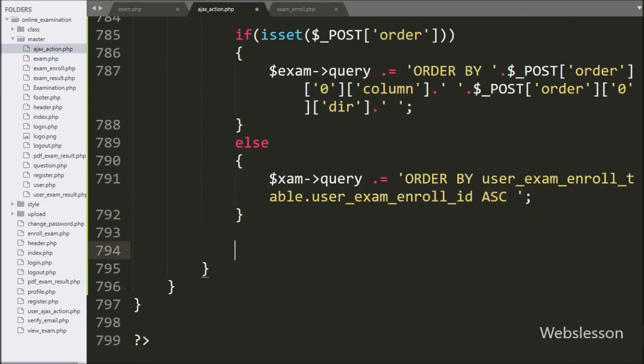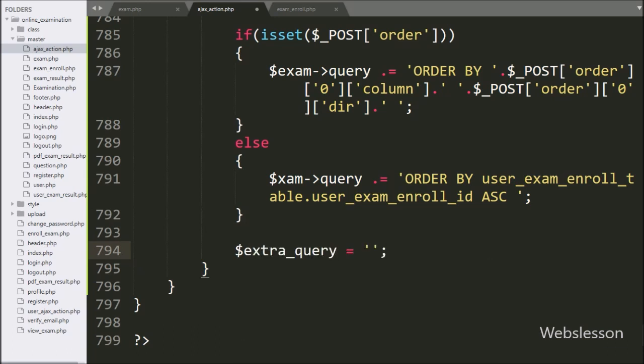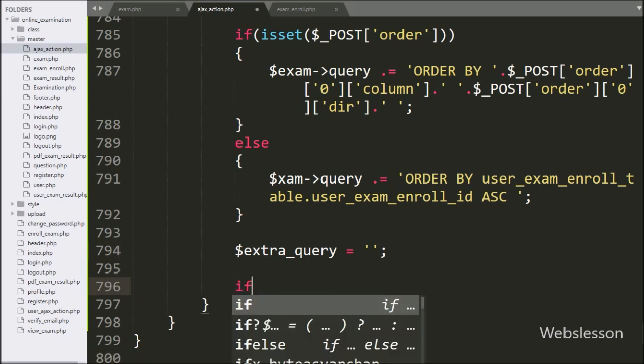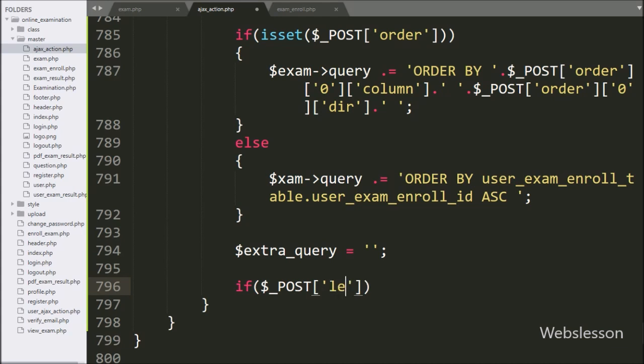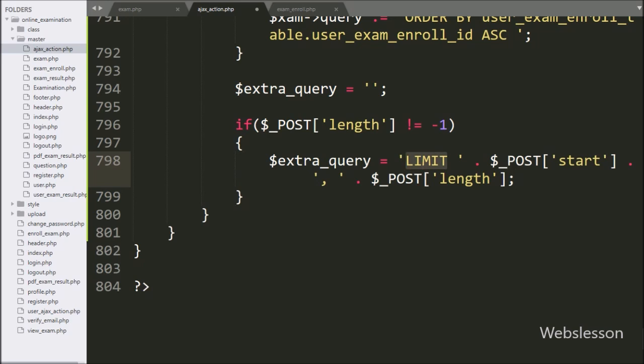Now we define the $extra query variable is equal to a blank value. Below this variable, we write an if condition, and under the condition we write the $post length variable value is not equal to -1. If this condition is true, then it will execute the if block of code. Under this block, we write the $extra query variable, and here we append the query like limit $post start variable value, comma $post length variable. This query is for pagination.